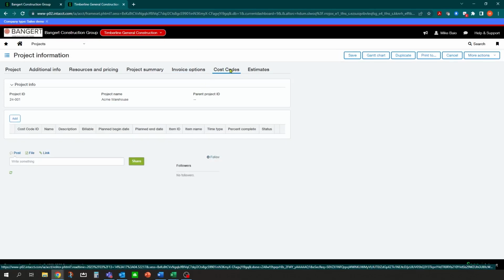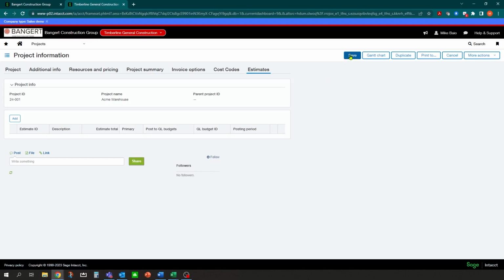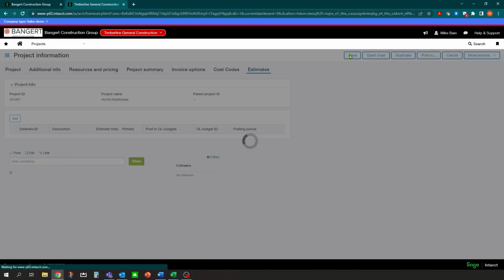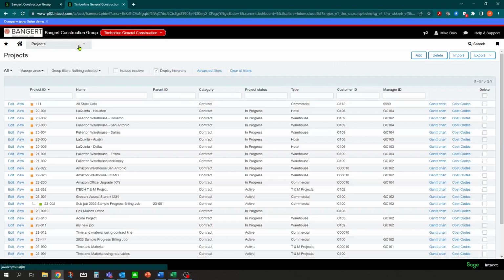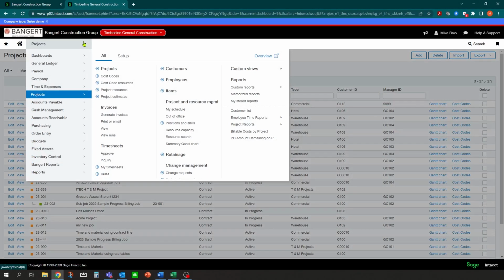So this is where you're going to set up the cost codes that are linked to this project and also the budget or estimate that is entered in the cost budget for this project. So we're going to do that next. So let's just click Save again. And now what we have the ability to do is put in our cost budget.